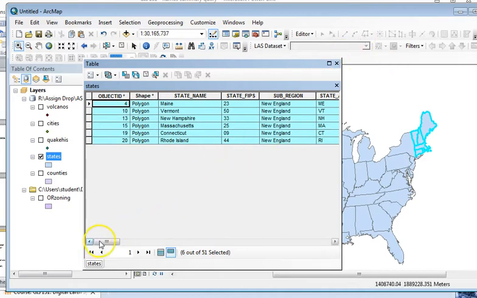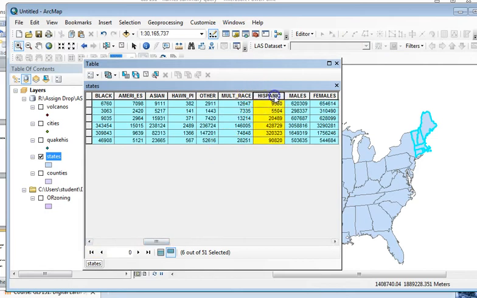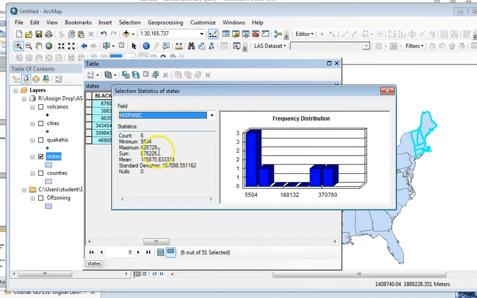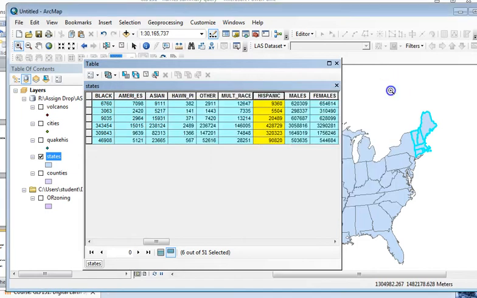So again, I can get the total population of the Hispanic people in that state. So one state only has 5,000, another state has 400,000, and then there's the total.